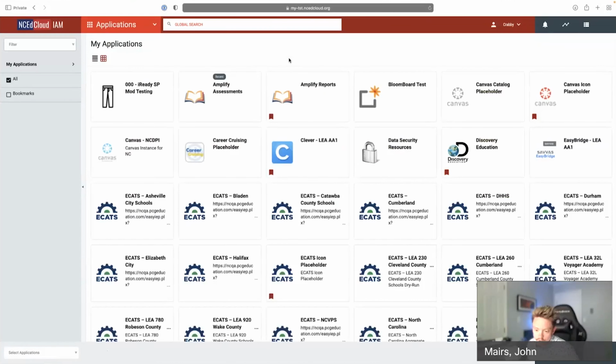So that's kind of the teacher view and how to request an additional role out of the catalog, and also how to view your currently assigned roles in My Entitlements.